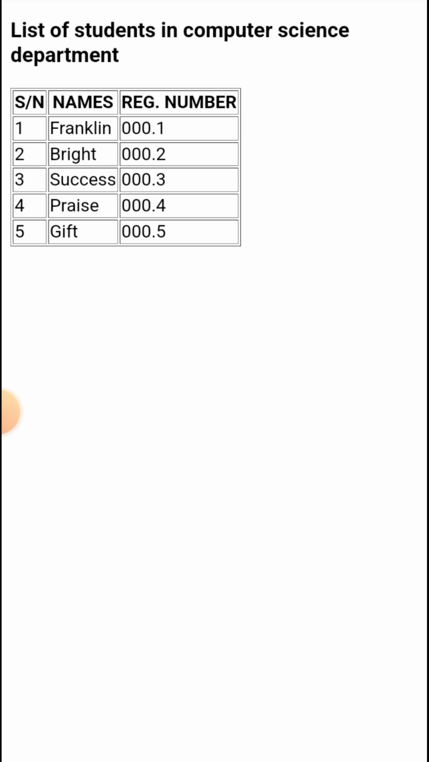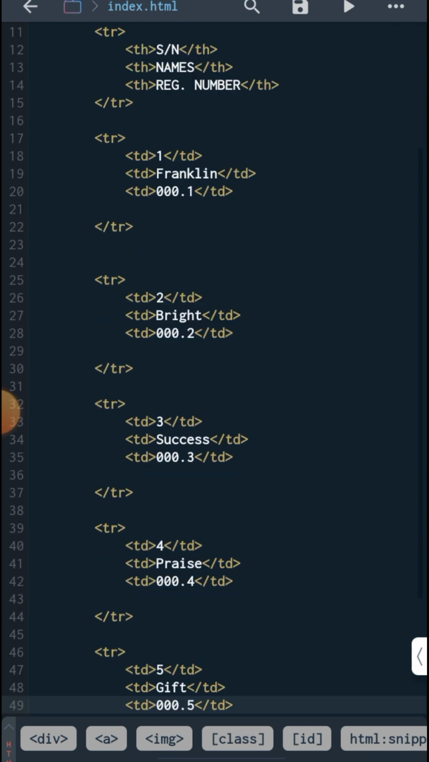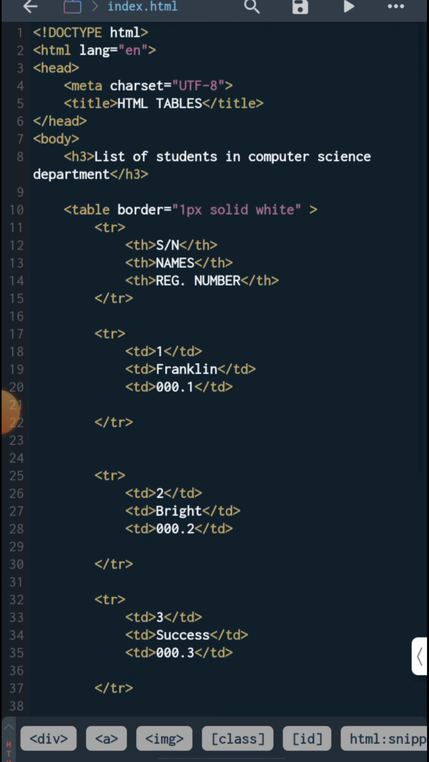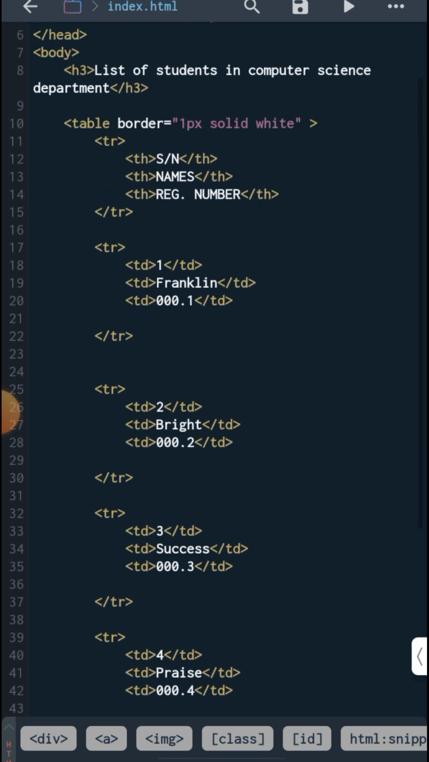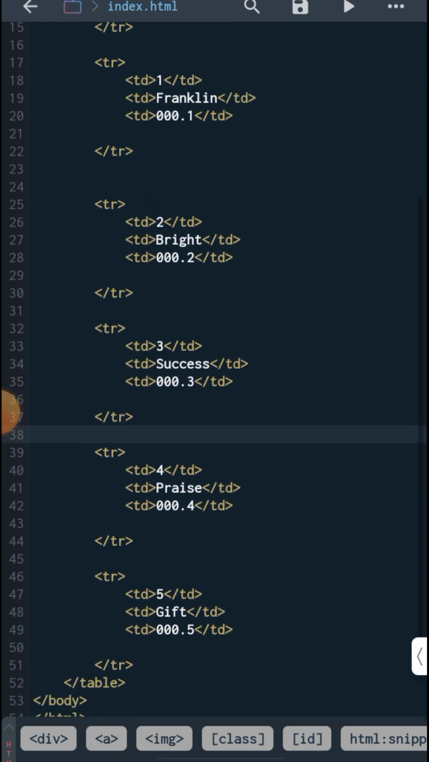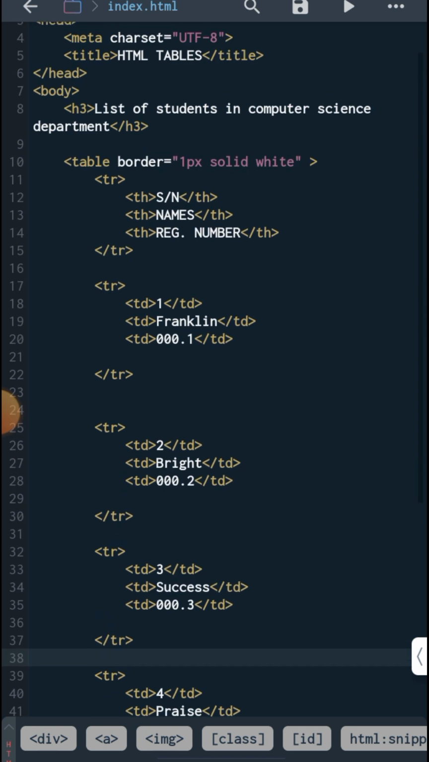So this is what a table is all about. So I believe you have really gotten what a table is. A table, like I said, is what helps you to arrange your data in rows and columns. So it's a very useful tool whenever you want to have a kind of spreadsheet in web development. You use what I call a table.